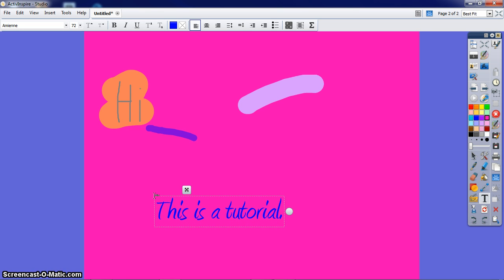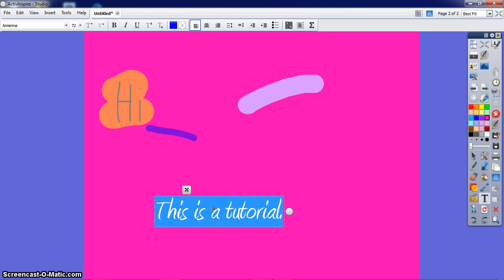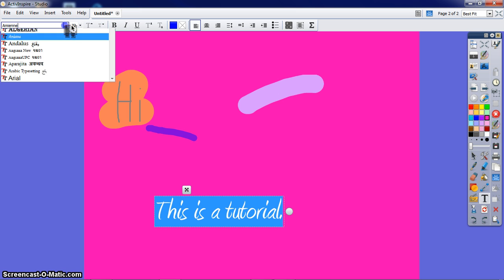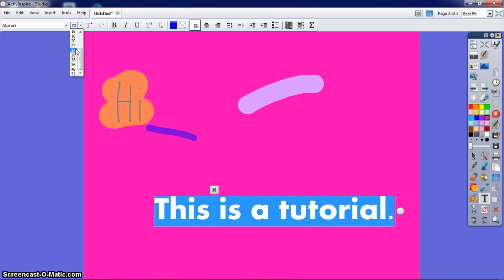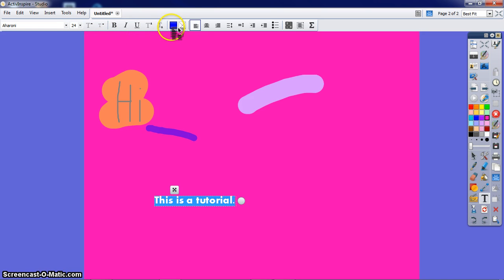To change the font, color, or size of the text, simply double-click on the text, highlighting all of the text or a portion, and go to the top toolbar to choose your new font, size, or color. You can move your text around by clicking on this and clicking on the X, the crosshairs.